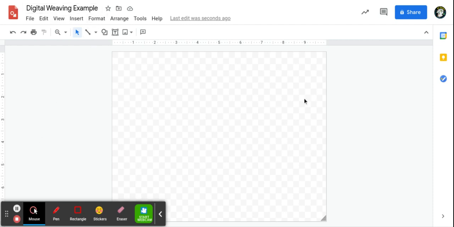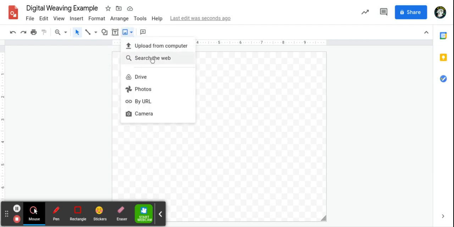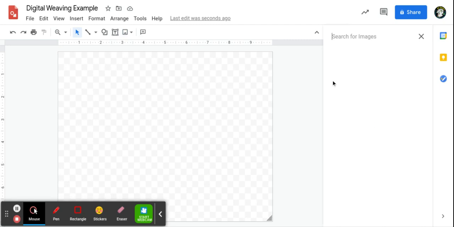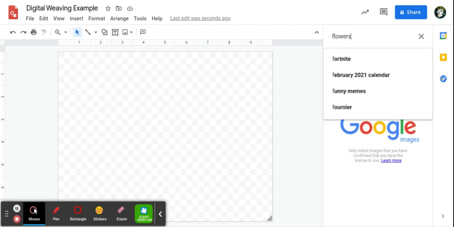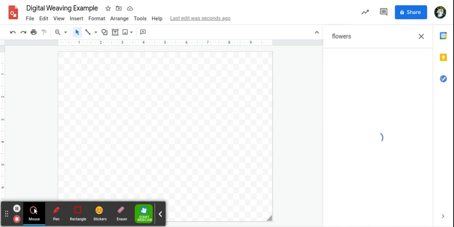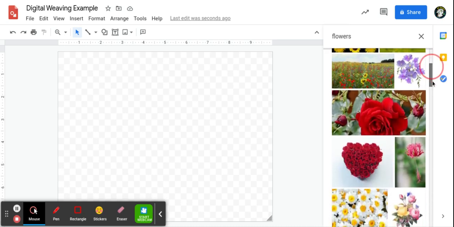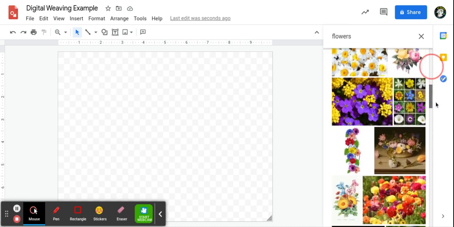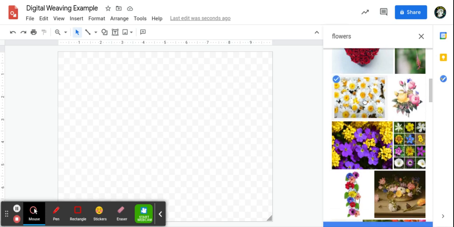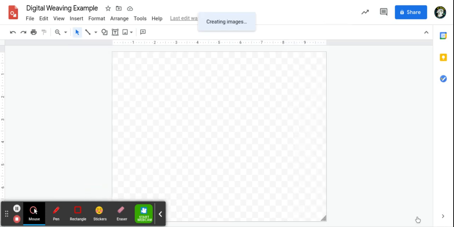So the first thing you're going to do with your digital weaving is you're going to find a picture for your background. I like to search the web. Let's look up flowers. Find a nice flower. Ooh, this one's really nice. What else? I'm liking the daisies. So I'm going to insert the daisies.